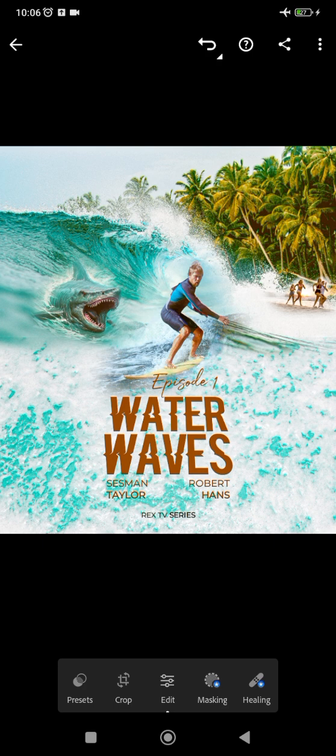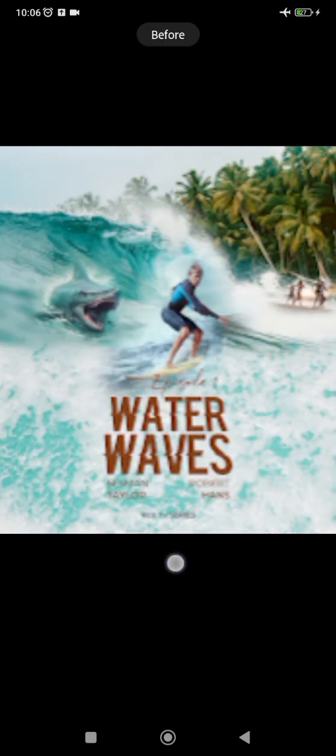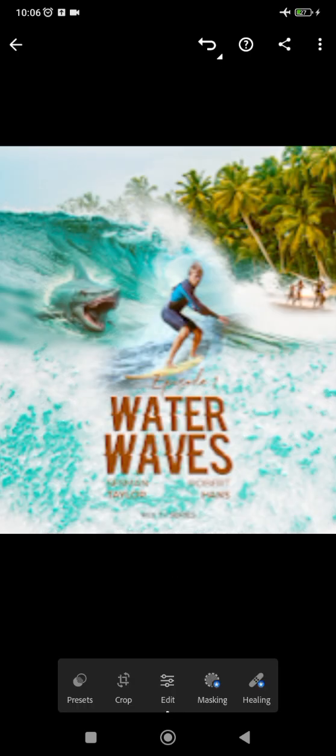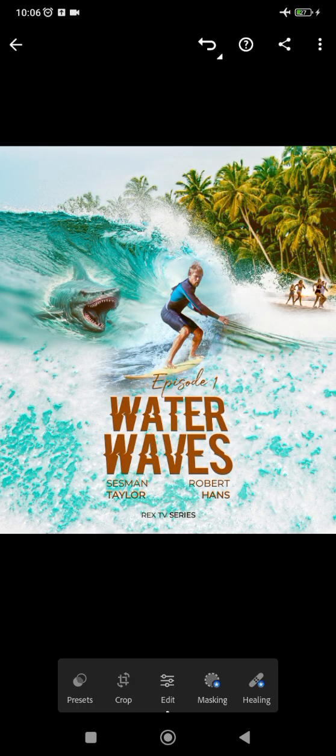All right guys, so this is the before and this is the after adding the effect in Lightroom. You can see the after makes everything look sharp and looks amazing. And with this you are done with the movie poster design.